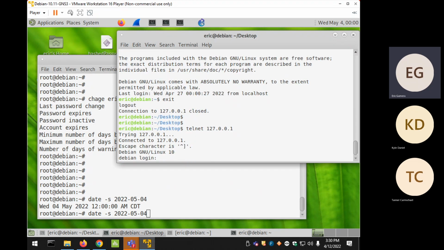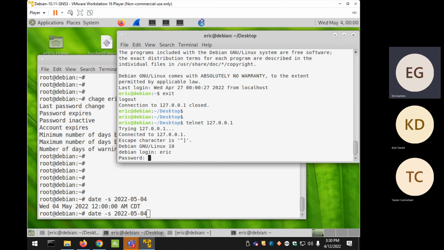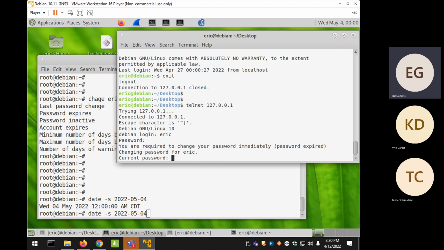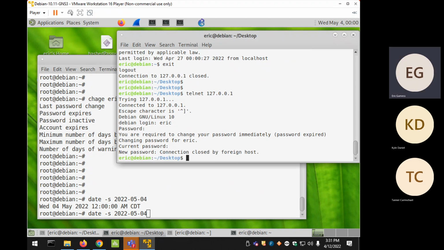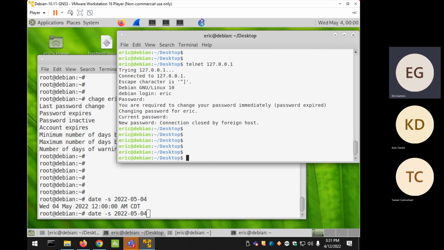The user is Eric. The password is internet2. And look at this: you are required to change the password immediately. Your password has expired. So it tells me, give me your current password. Let me type internet2, your new password. Oh, I'm not going to do it for now. So I have not changed the password.